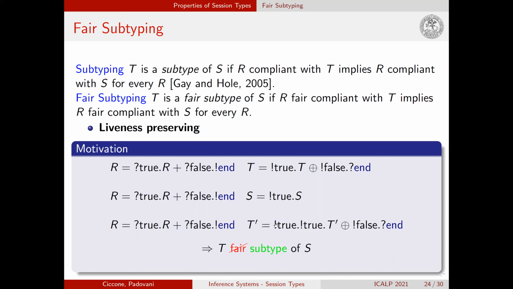On the other hand, we can consider another example, T prime, that is similar to T, but it sends an even number of true. In this case, we can prove that T is a fair subtype of T prime. For example, A is fair compliant both with T and T prime.